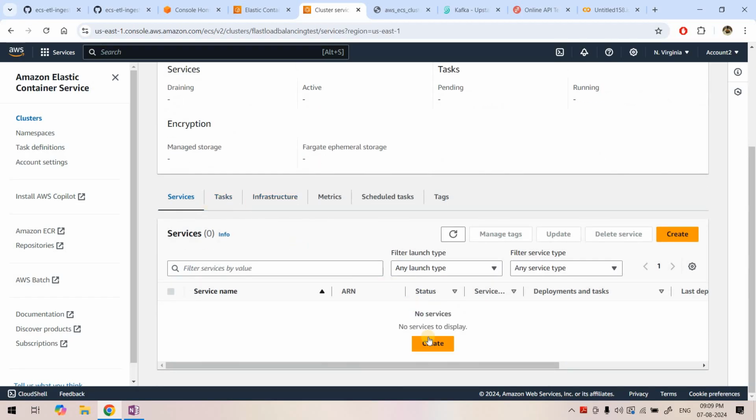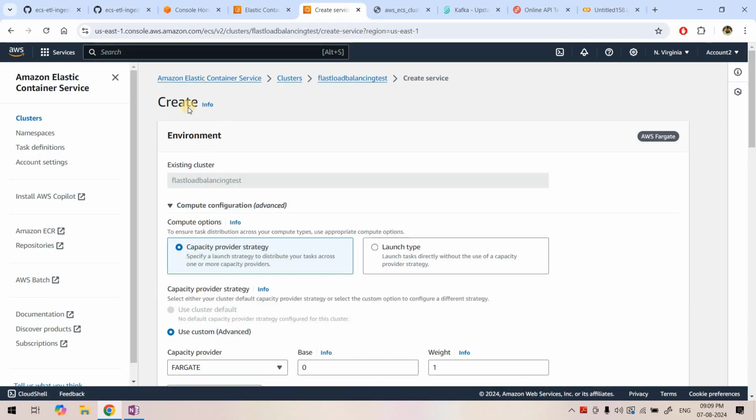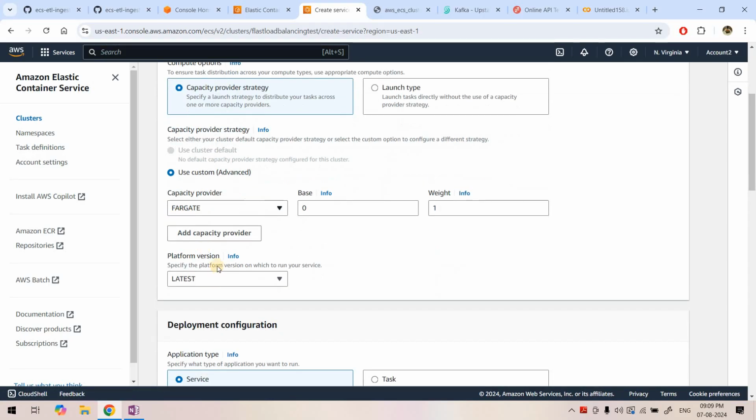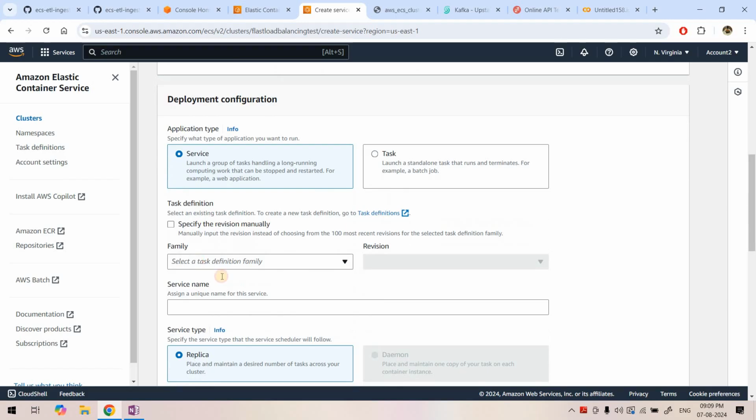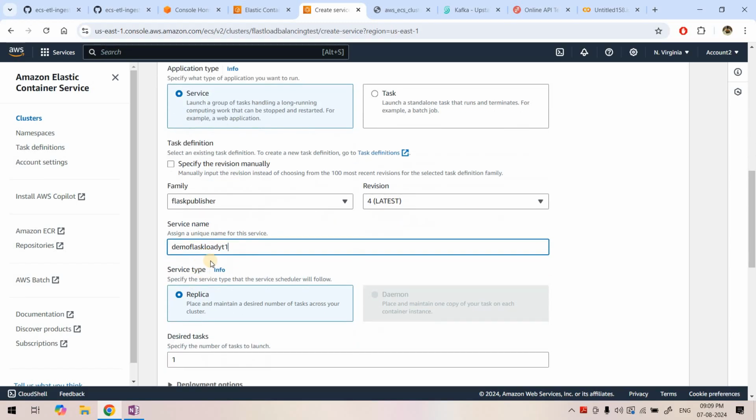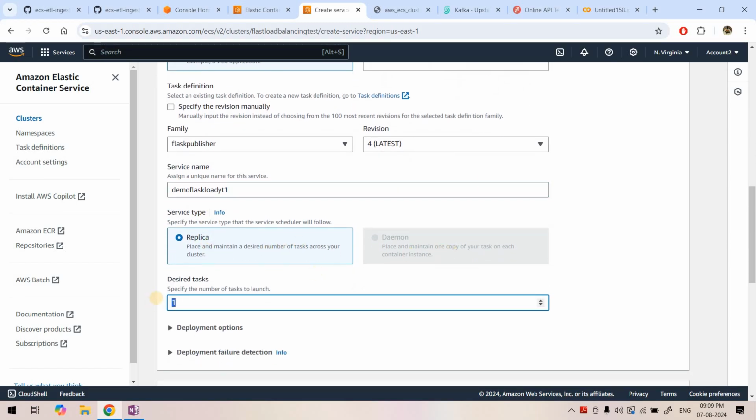So here I will go to service section and click on create. Existing cluster I am choosing, Fargate type, that is fine. I am choosing the service and family. So task definition is this one, and I am going to choose the latest version of it. Service name I can give demo flask load yt1, something like this. Service type replica, desired task.